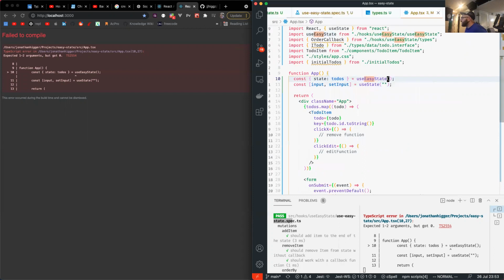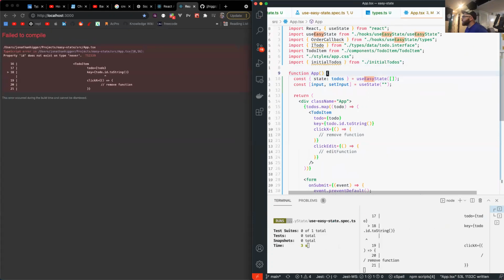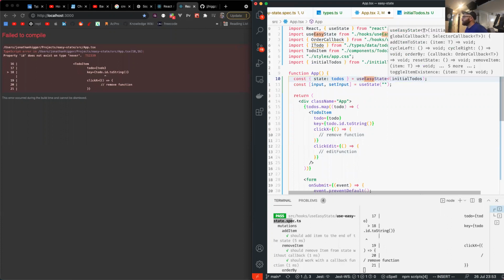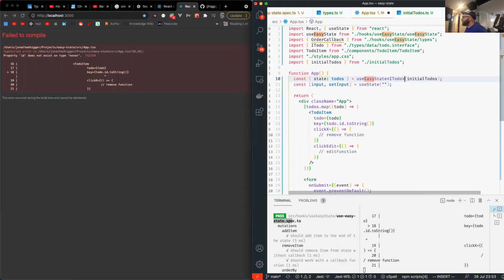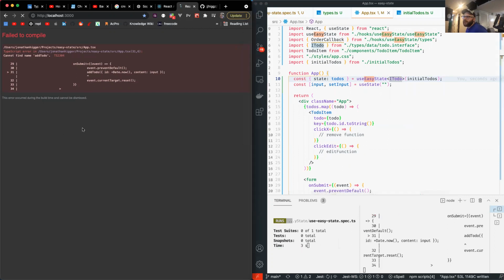Okay, cool. So useEasyState is basically just going to need an initial state, which will be an empty array for now. Or if we want, we can go ahead and use these to-dos that we have here. These initial to-dos, we'll use those. So cool. Initial to-dos, and we can pass in the type for that. I created a type for a to-do, called ITodo, and it's actually a super simple type. Can't find name addTodo.